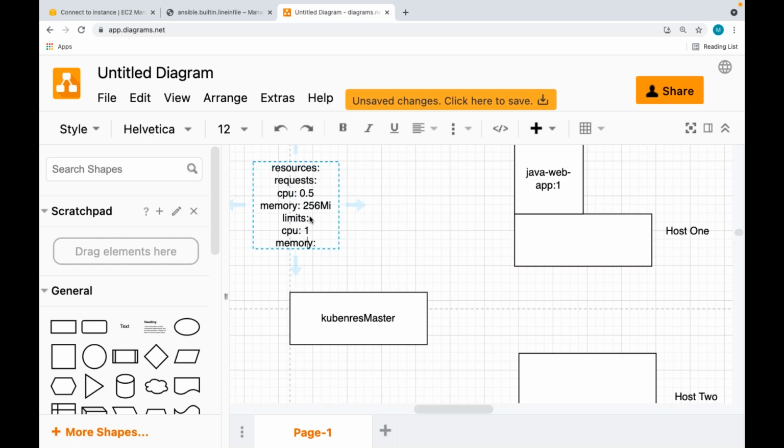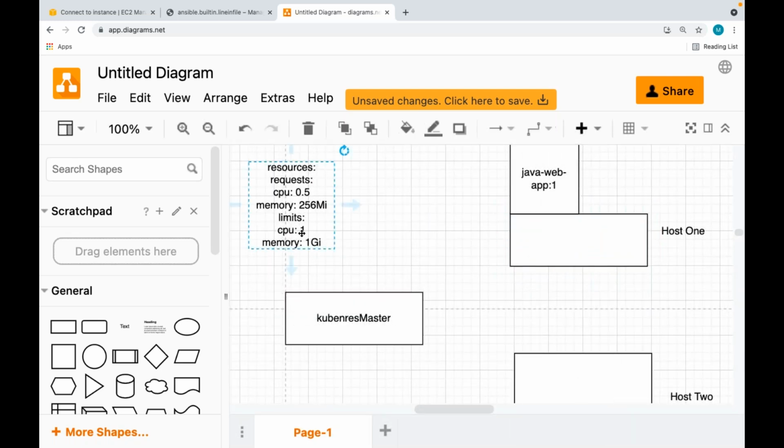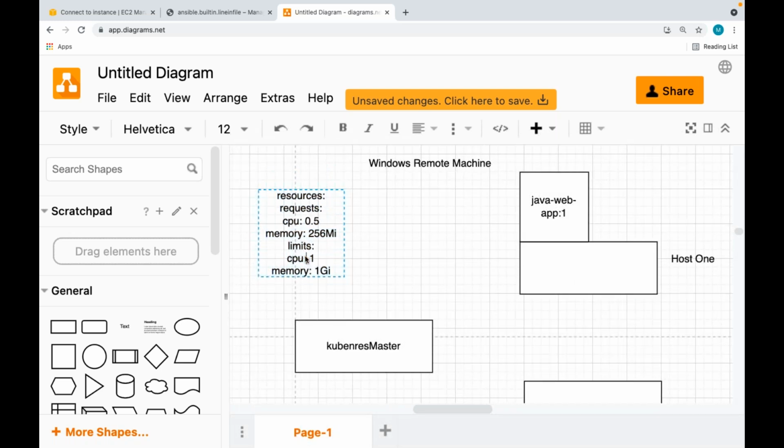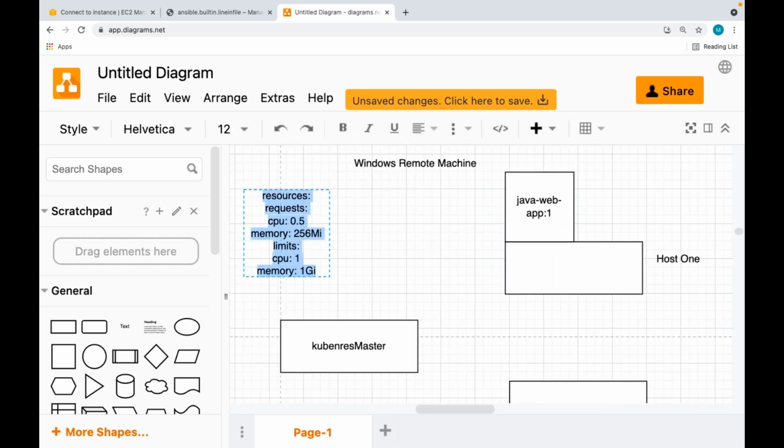This is the minimum. What is this limits? If I say limit like this, how much maximum can it utilize? Even though this server has some memory available, some CPU available, if I set the limits, even though there is a lot of load on this application, is it going to take beyond this memory, beyond this CPU?